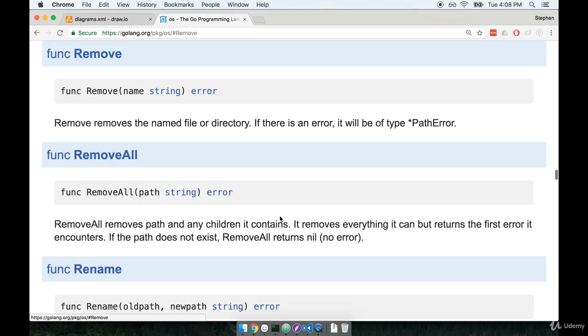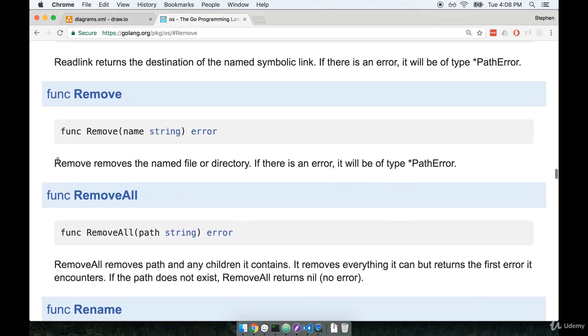So here's Remove. So pretty straightforward, remove the named file or directory. All we have to do is pass in the name of the file we want to delete as a string. Now you'll notice that it also returns an error right here. In this case, in the testing environment, we probably should handle the error, but maybe just for this one particular case, we'll just forget it. And we're just going to kind of say, yeah, remove the file, and if anything goes wrong, who cares? Someone else will deal with it.